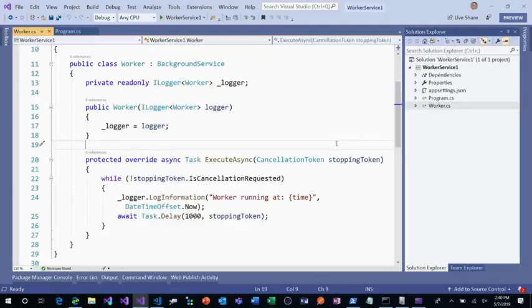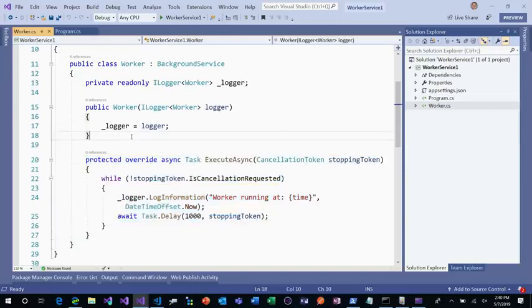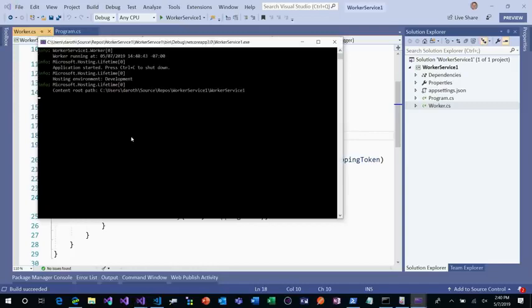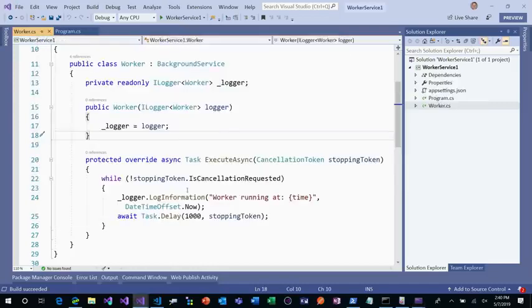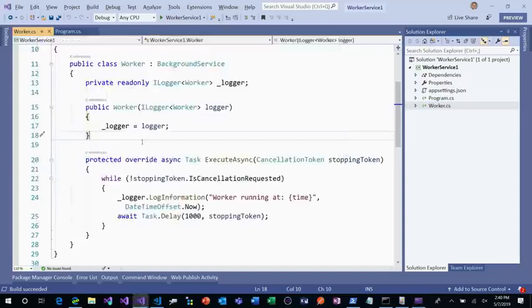If I look at this guy, all the worker really has is a single method like execute, and it just runs. The host provides start and stop, but it also provides nice integrations with specific hosting models. Let me show you what I mean. If I run this, it will just run as a console app, running in a loop, and it's just spewing out the current time over and over again. OK, that's pretty simple.